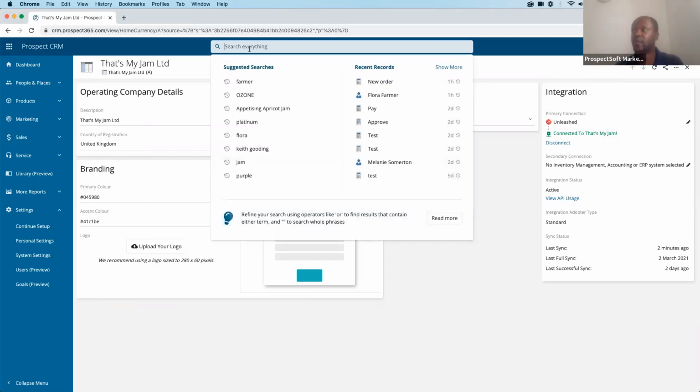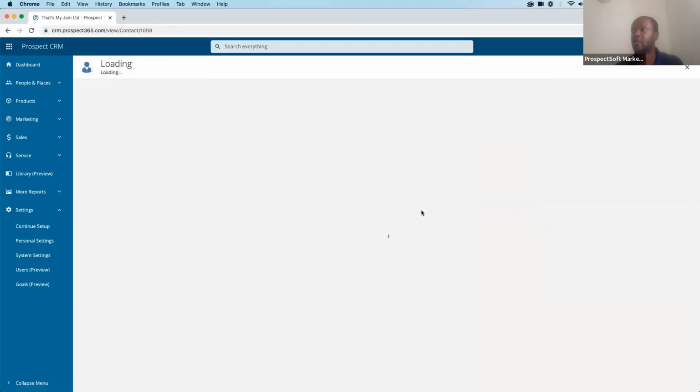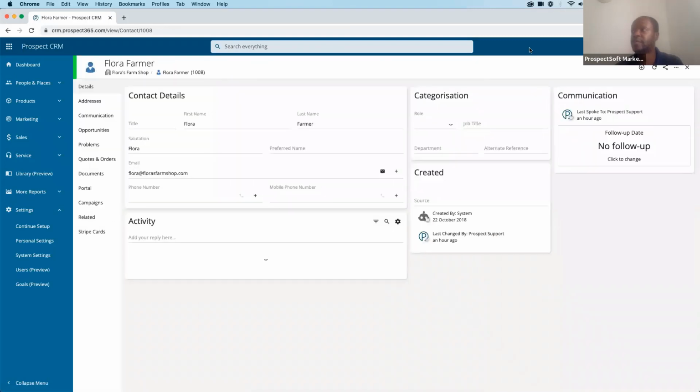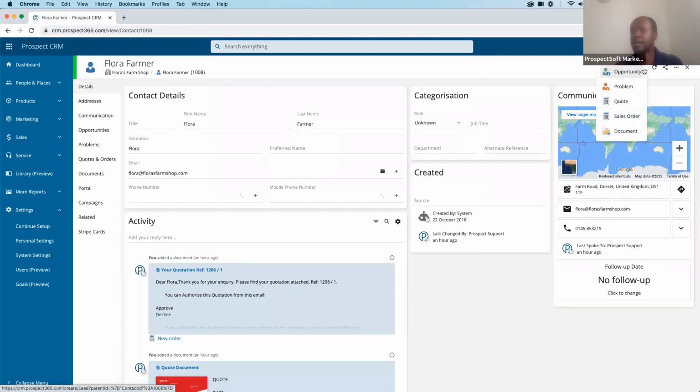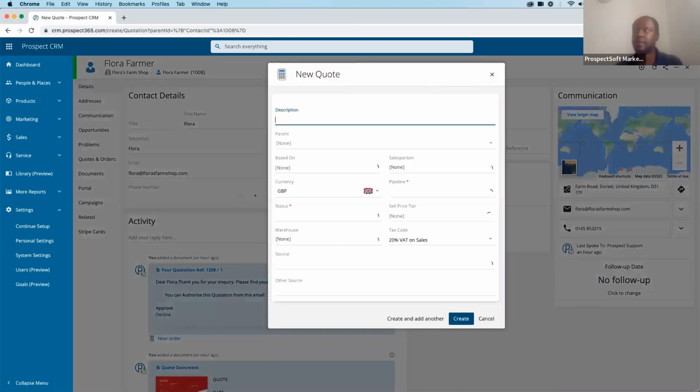So if we take Flora Farmer as an example, and we create a new quote for her, and we could call this, so as an example.